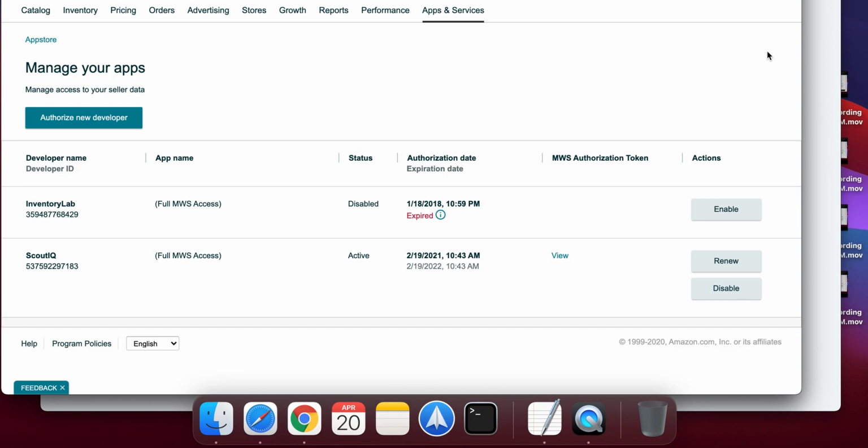What's up, everyone? Frank here with Little Al, and today I'm going to show you how to get the seller ID and seller token so you can complete the onboarding of the new software.